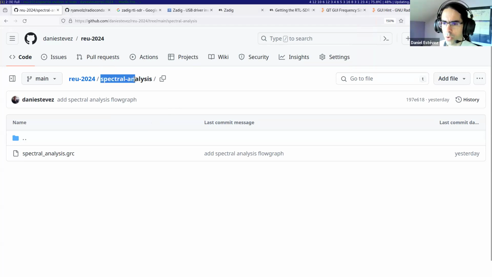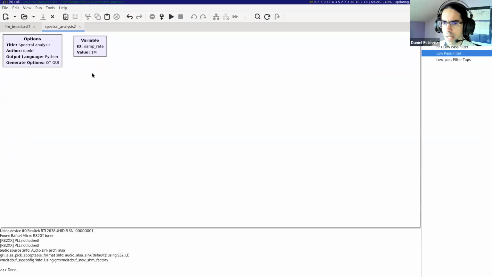So now I'm going to work with this spectral analysis folder. I have already prepared a blank flow graph, sample rate 1 megahertz. Any sample rate will really work, but 1 megahertz makes the math easier to work with. And then what I want to begin with is how to generate different kinds of signals in GNU Radio.